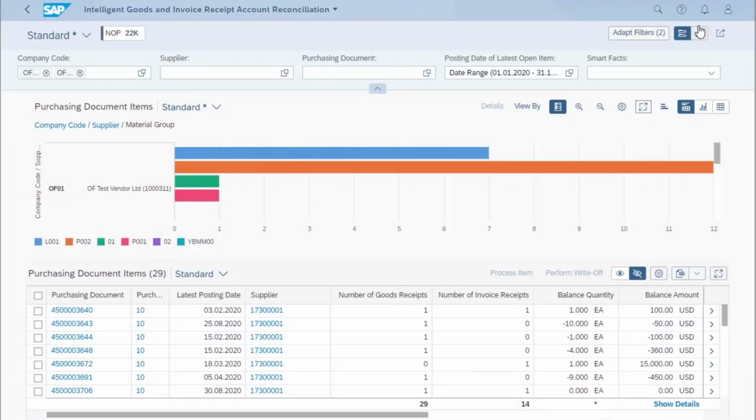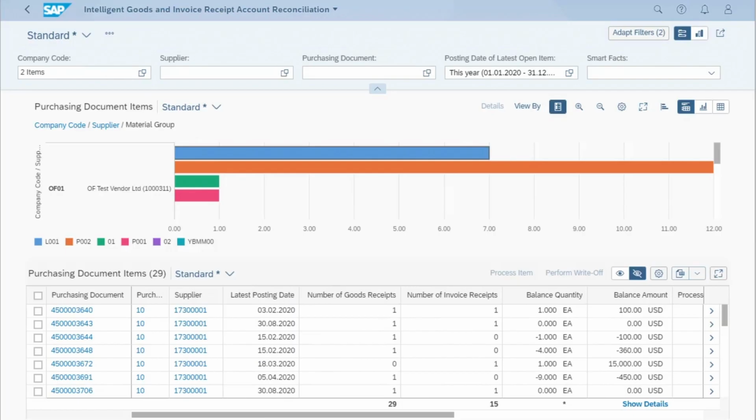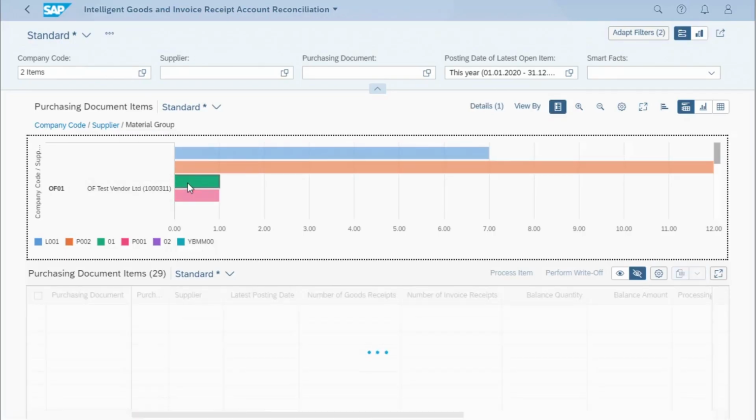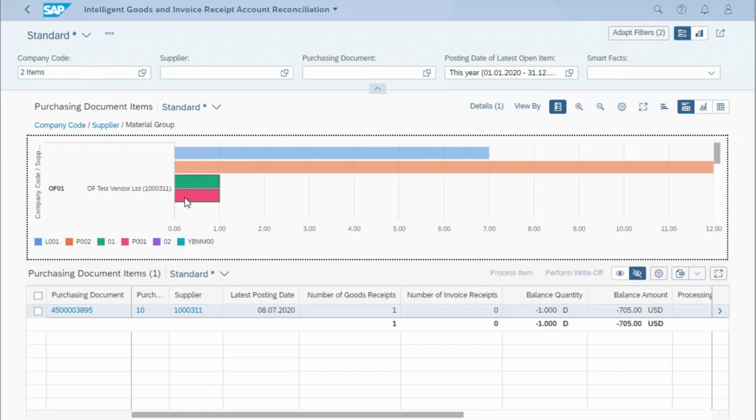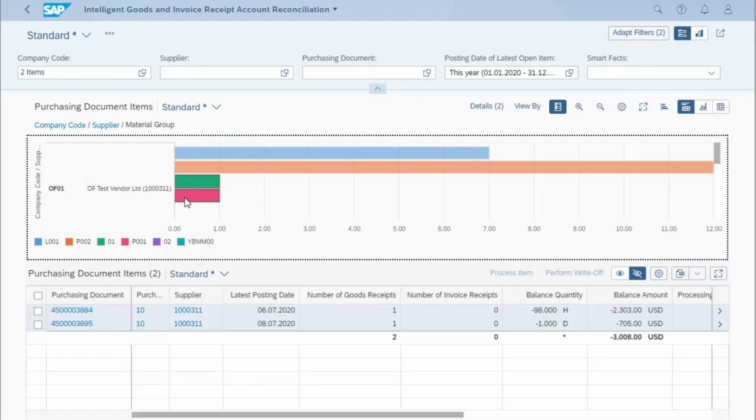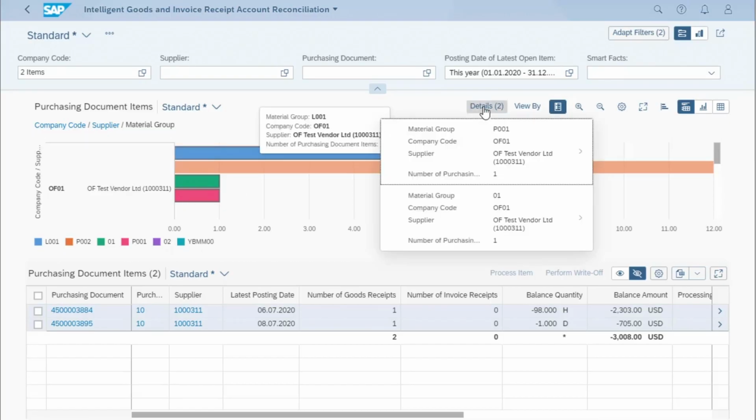Going back to the normal screen, if I click anywhere in the chart, it will filter those items below in the table. And you can also click on the Details button to see more and drill down, for example, to the supplier fact sheet to see the supplier master data and transactions.